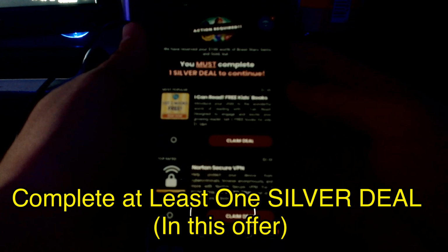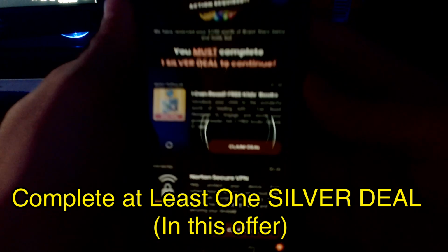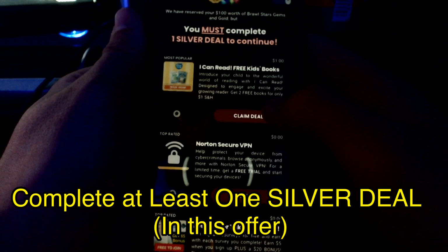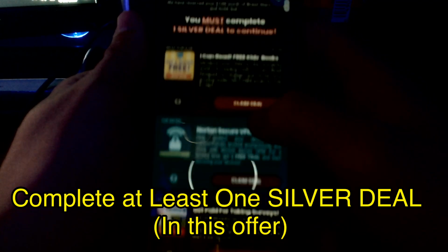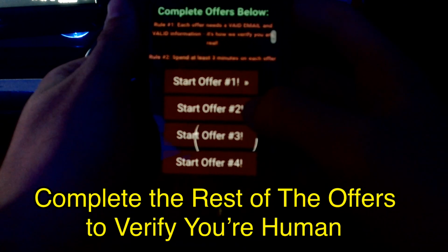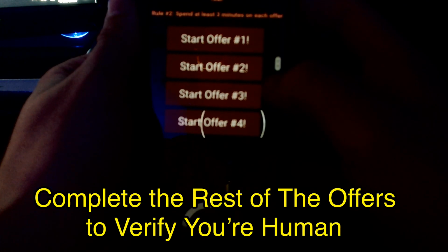Now this takes you to the deals page right here. So you have to complete one of these deals before you are able to go back and verify. So go ahead and click claim deal and then do whatever it asks. And once you are finished with that, you can head back to the landing page and then start the second, third, and fourth offer. And then once you finish those offers, this will stop and your download will start.